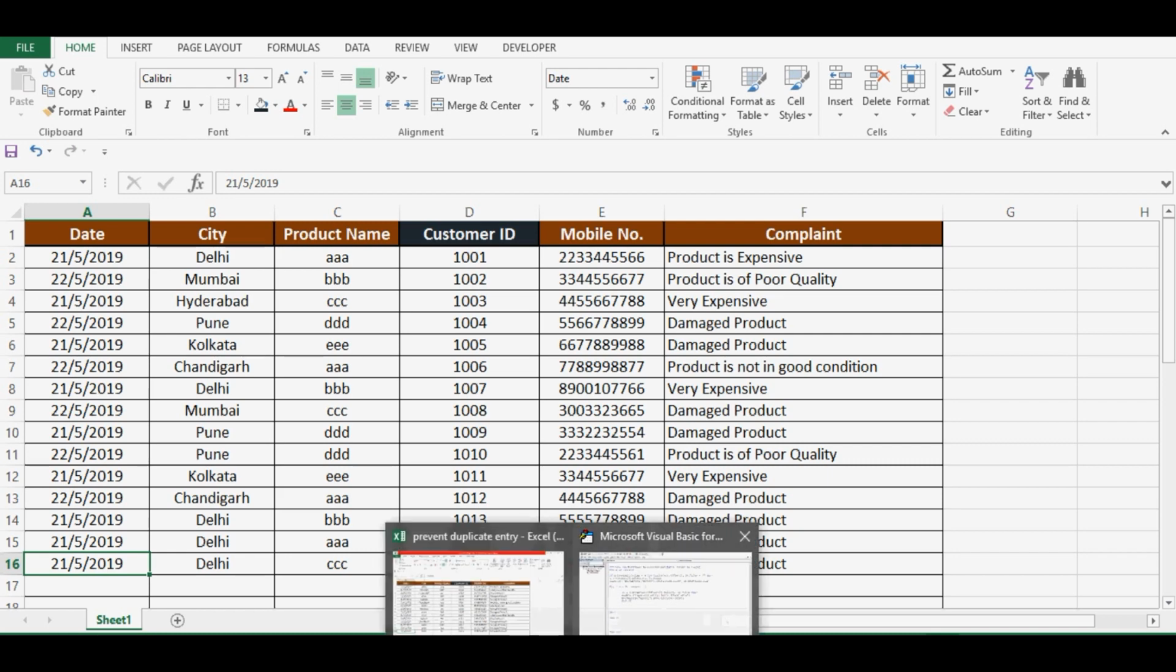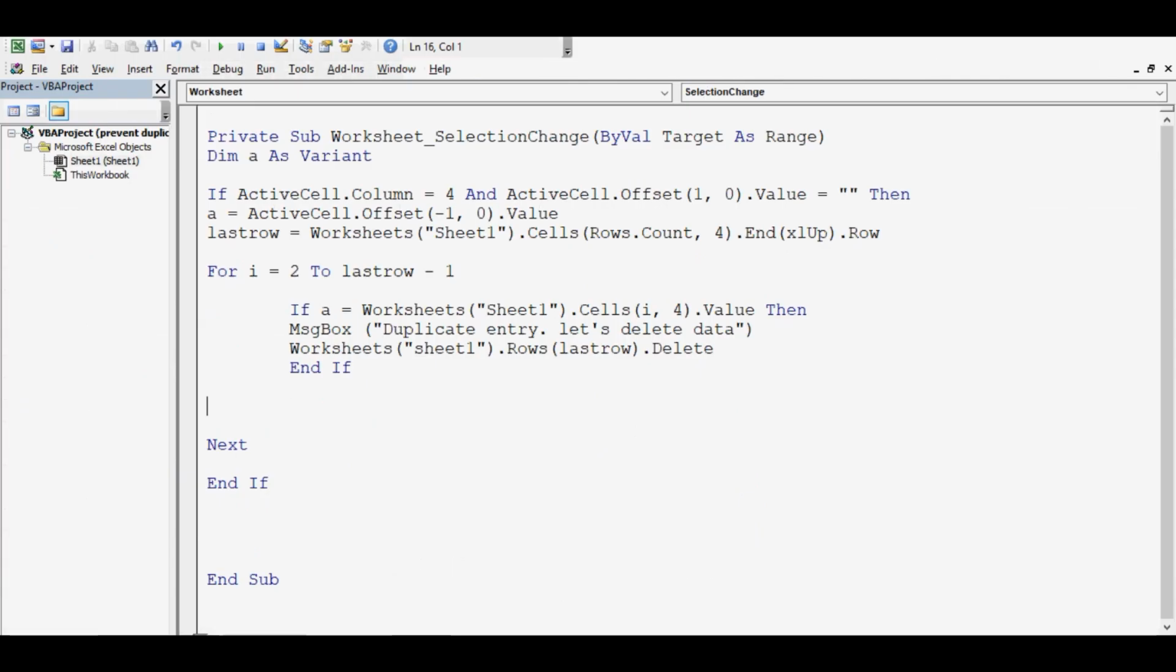Let me show you the VBA code again so that you can pause here. You can make a note of this VBA code and use it for different projects or requirements. Hope this is useful for learning advanced VBA programming. We can use this example with some modifications for different VBA automations.